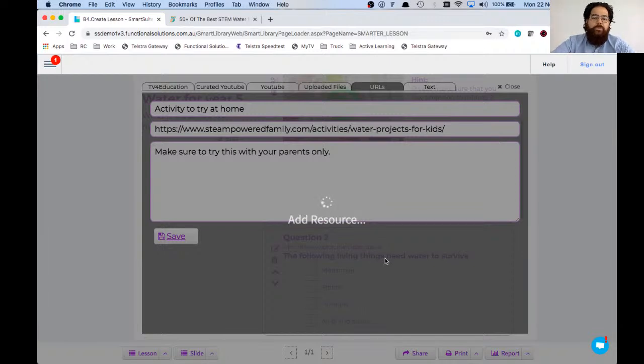Okay, and we can add the URLs, uploaded files, YouTube videos, additional text. So once they've gone and completed a couple of activities at top with the questions, they can then go ahead and have a look at the next component of the lesson that we would like them to do by adding in some additional text into the lesson.